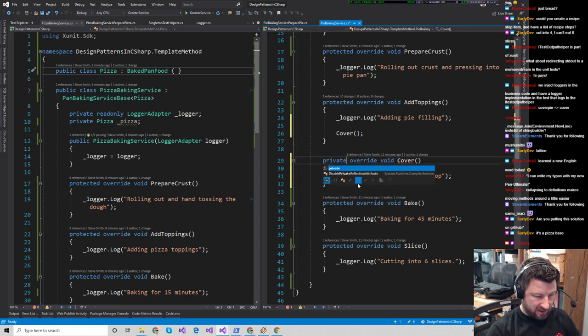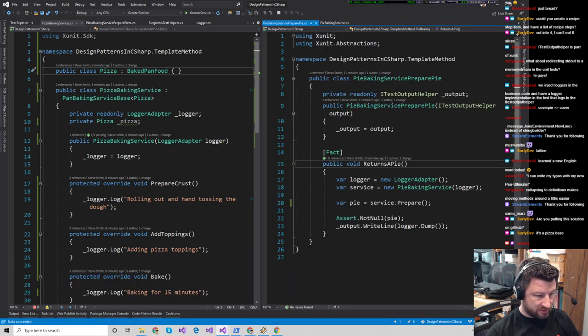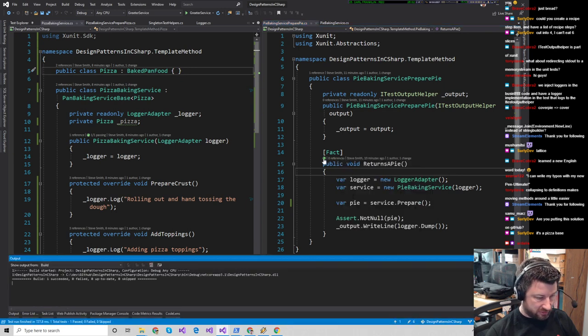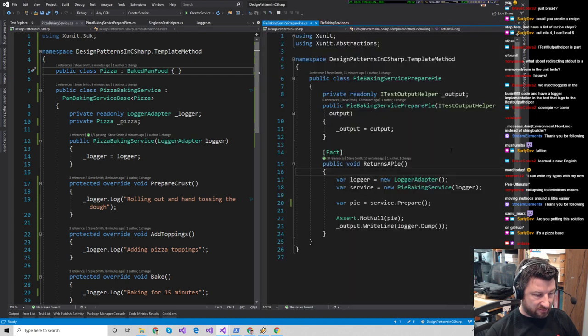And now it would just be a private void at that point. And if we build this, then run our test, it should pretty much work. Right? So we go in here and we look at this, and now we're adding that lattice top at the right point in time before we bake. But we can't always do that.